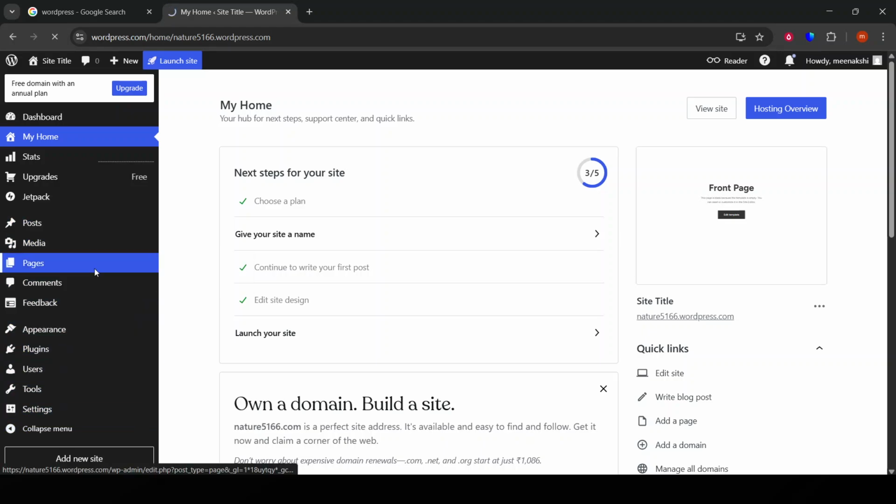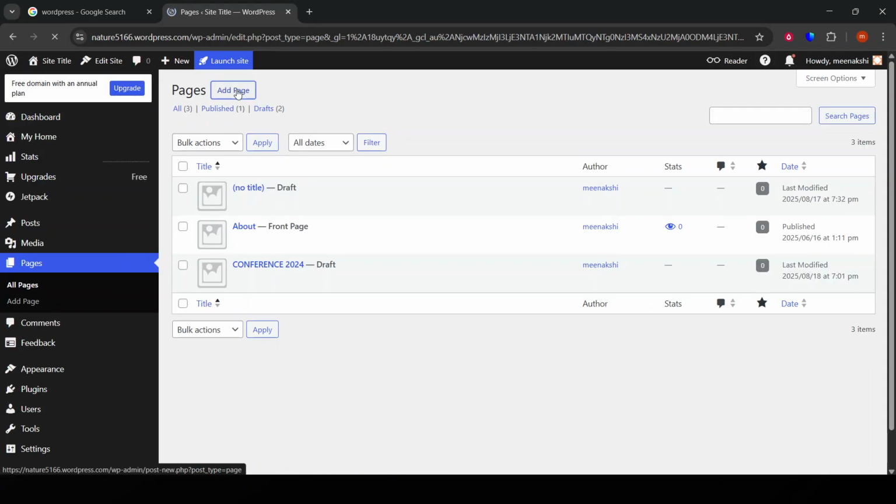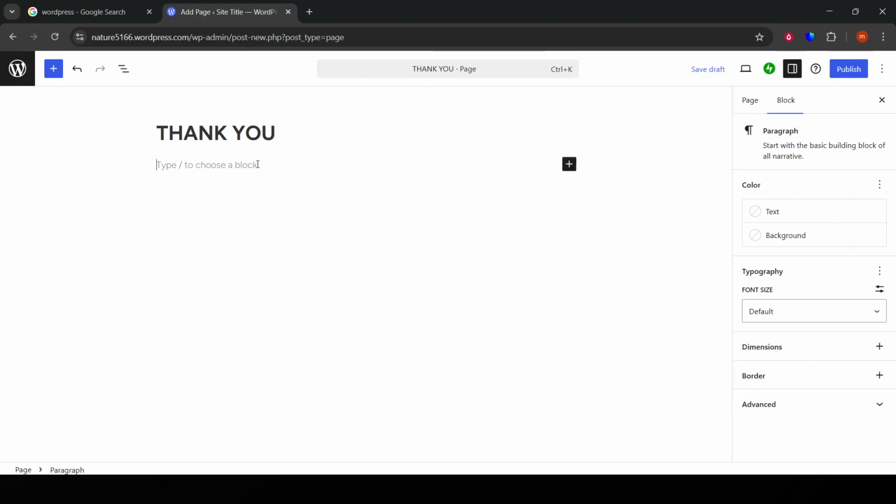Next, click on the Add New button at the top to create a fresh page. This will bring you to the editor where we'll start crafting our thank you page. Begin by setting an appropriate title for your page. Something like "Thank you" or "We appreciate you" can work well. This title will appear at the top of your page and should convey a sense of gratitude.